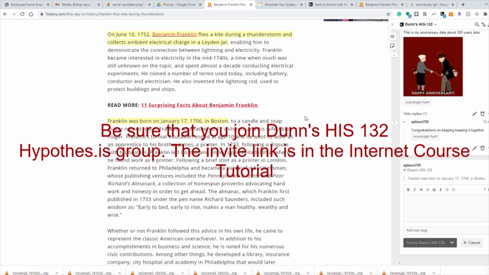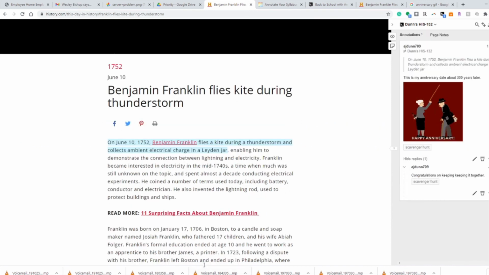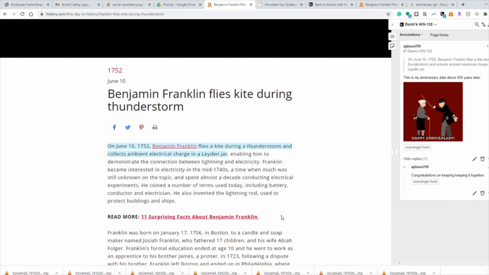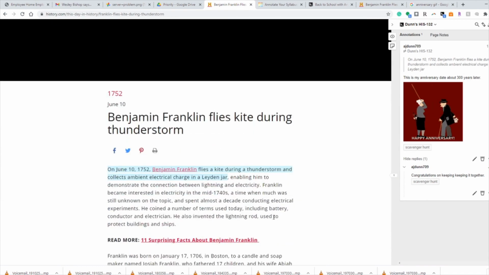The public ones do work, but isolating it to our group will make sure that no one else throughout the internet could see your annotation, because if you make it public, it is public. Once you've done that, you've completed the exercise. So you've shown me that you can use Hypothesis. You've shown me that you've thought about a particular date that's important, and you've had a conversation with a classmate.